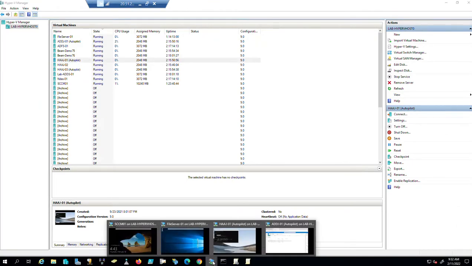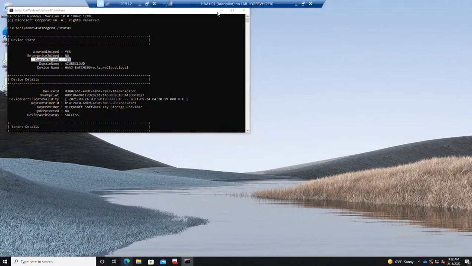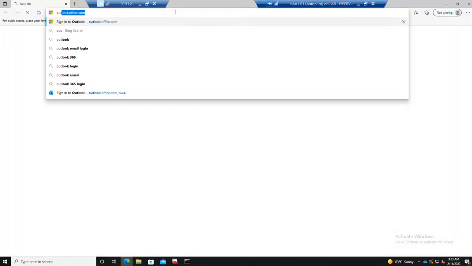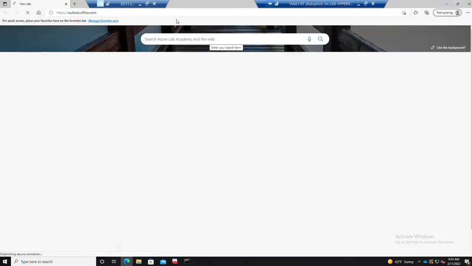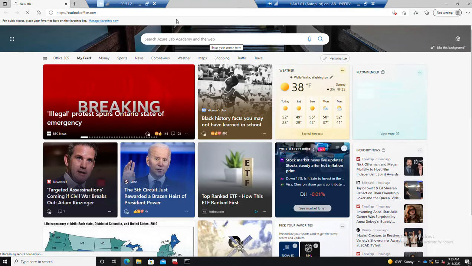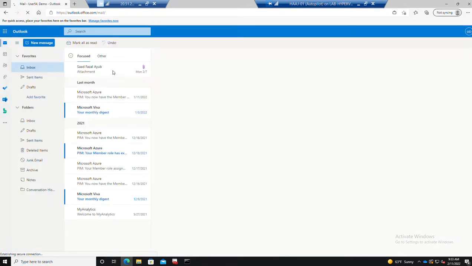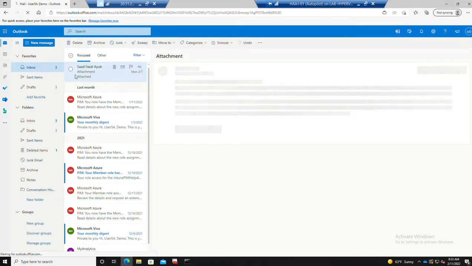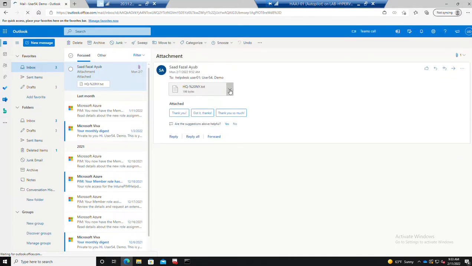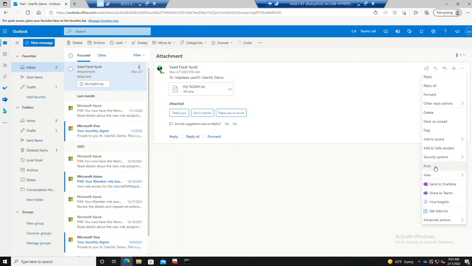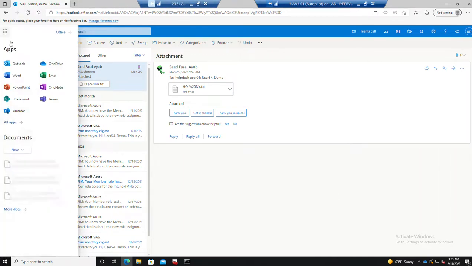So I don't have any restriction in SharePoint either. Let's get back to the hybrid Azure AD join device, which is HAAJ, and perform the same testing on it. Let me bring up the browser here. Let's start with outlook.office.com. I don't have any limitations or restrictions here. I can download, I can print. I have pretty much all the options available like a normal user, because I'm logging in from a company asset, the hybrid Azure AD join device.